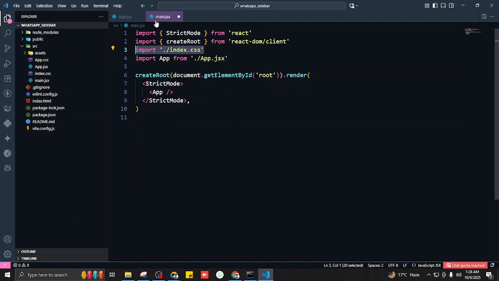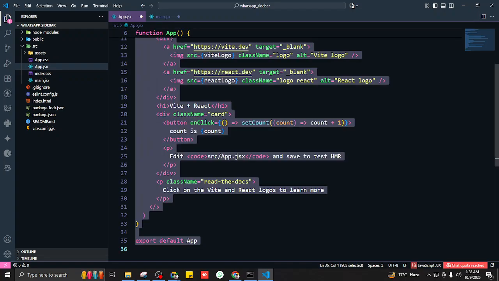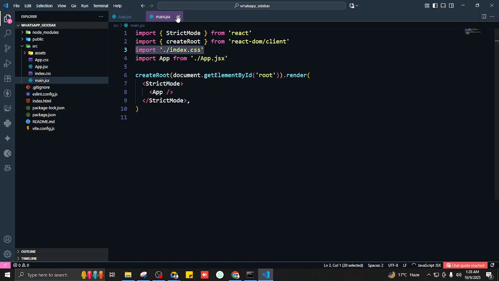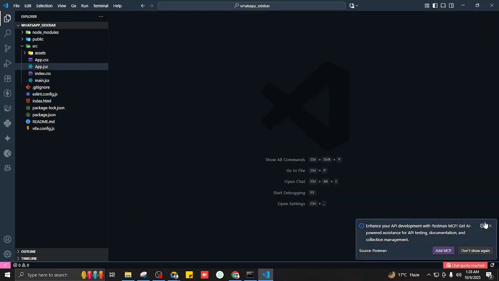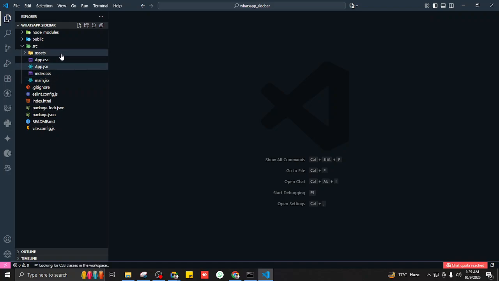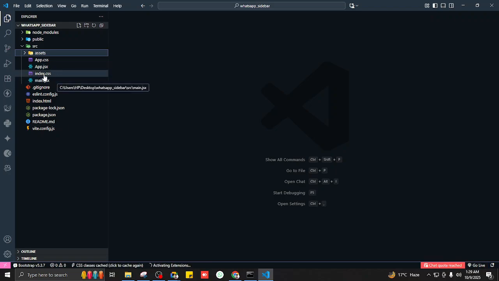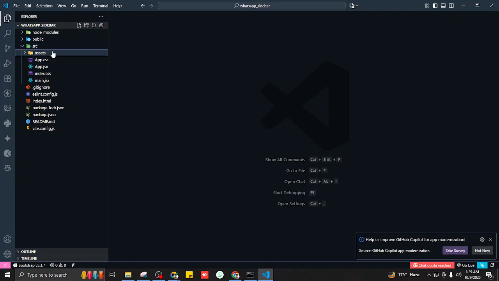Okay, now we have everything cleaned up. Let's do one more time. Yeah, so this is a fresh component. So what do we need to delete, and what are we going to be left with? Assets, yeah, we're going to delete assets, index.css and app.css. We're just going to be left with app.jsx and main.jsx. We just need these two files. Everything else inside the source folder needs to be deleted. So assets, app.css, and index.css deleted.